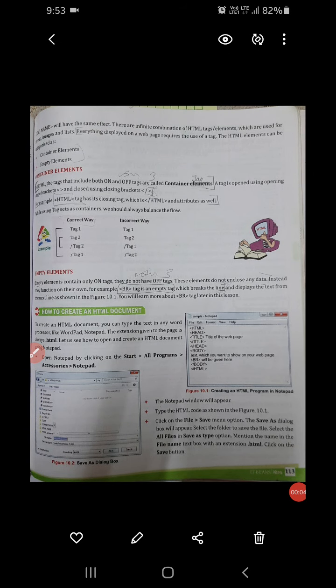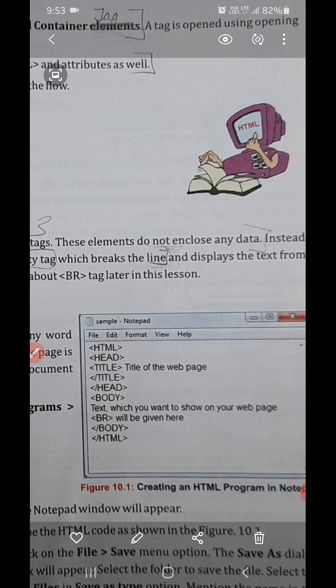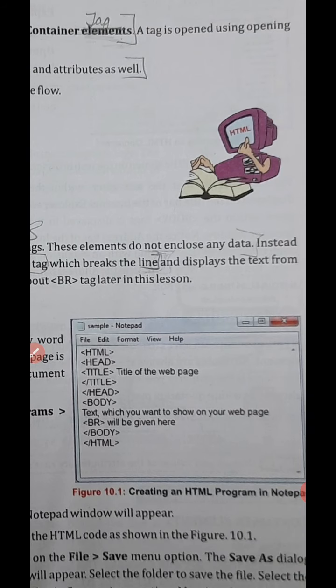Now, as it is on the screen, this is a program of HTML. It's a basic program of HTML. As shown on the screen, it's very clear that the very first tag when we start writing an HTML program is <html>.